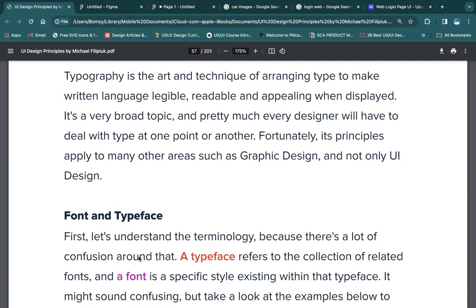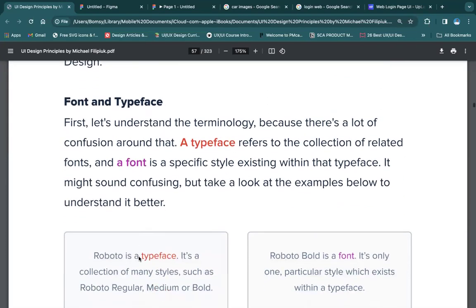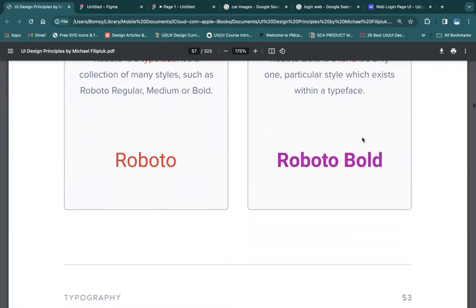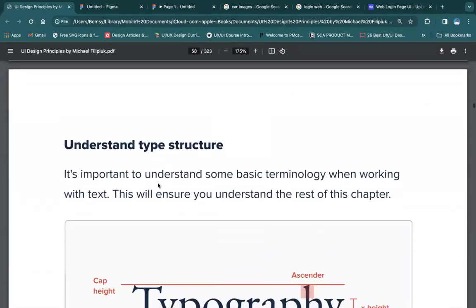So a typeface is like the family, and a font is a specific styling. Sometimes you say I want to use Roboto Black or Roboto Bold. The word bold is the font itself. The typeface is the family, then the font is the style. So you can see Roboto is the typeface and Roboto Bold is the font.